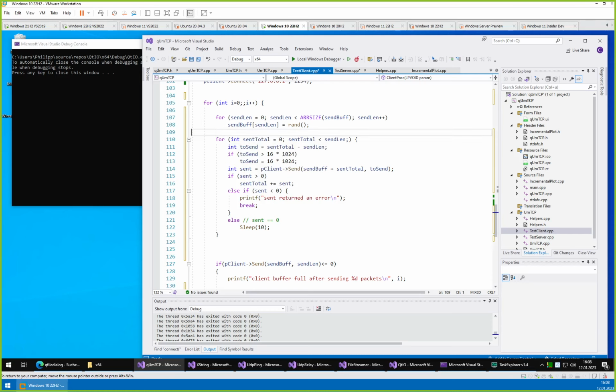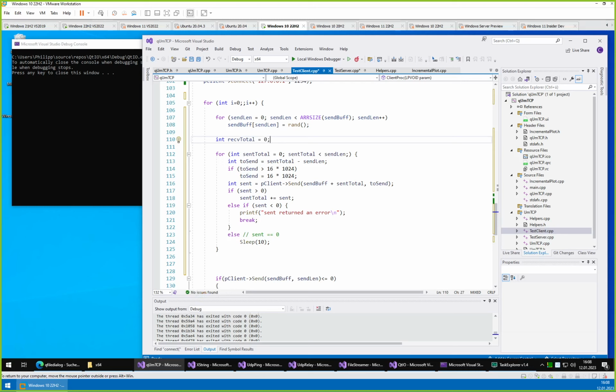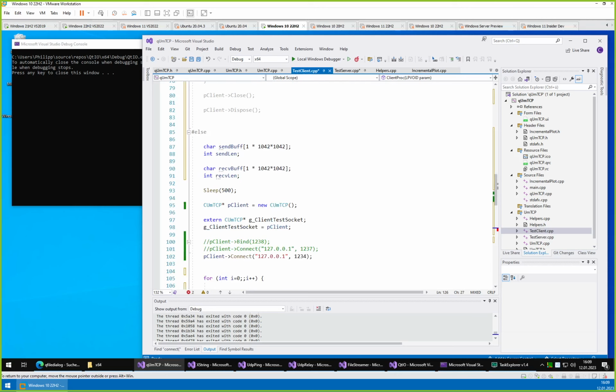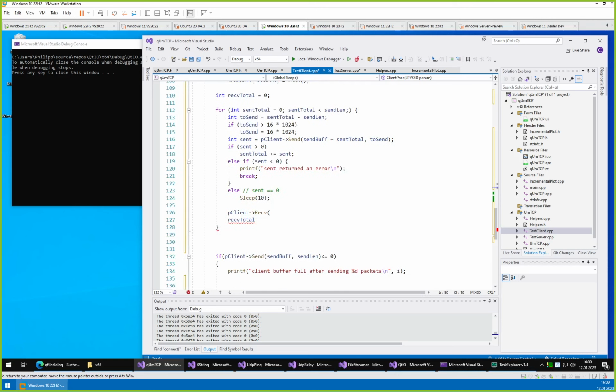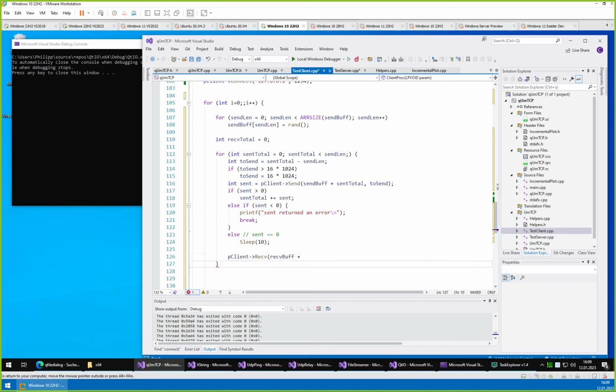Yeah, so let's just do it in here. Int receive total is 0, and each time we do our loop, we try to receive something. So client, let's found our receive buffer plus wherever we already are with our receiving.